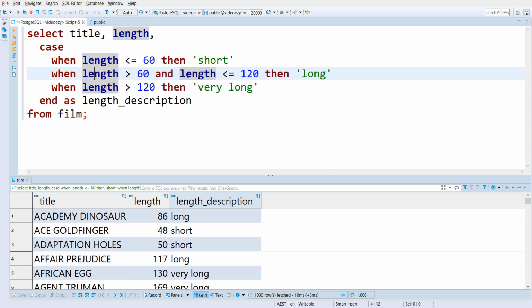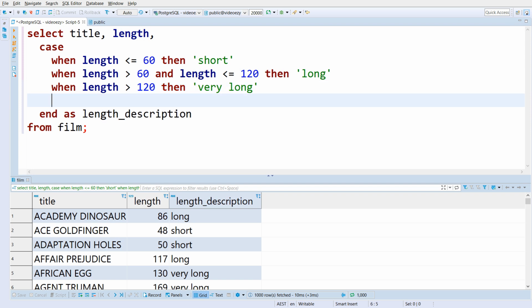There's an optional else clause that you can introduce as well, which is where you can specify the value that's going to get returned if none of the conditions evaluated to true. So here we can make use of that. Let's say else unknown. So if in evaluating the length of the films none of these conditions evaluated to true, then the output would be unknown. That would be the text in the length description column.